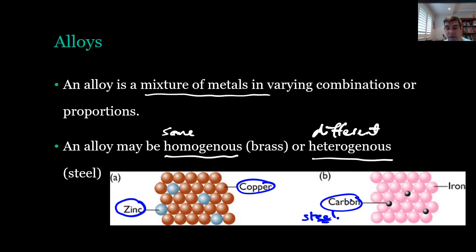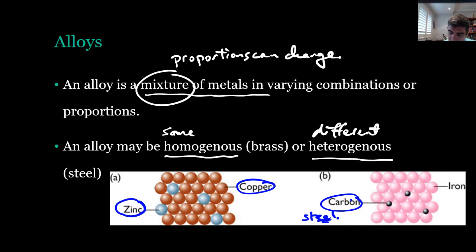These are not compounds, they are mixtures, and one of the main reasons that they are mixtures is that the proportions of the different components can change. Okay, we know in compounds there are fixed ratios, but in a mixture you can have a change in the proportions, and we found that with our alloys, different proportions are going to slightly change the properties of each alloy.